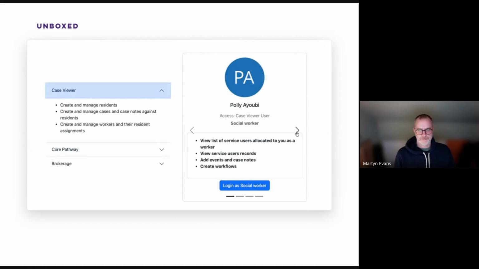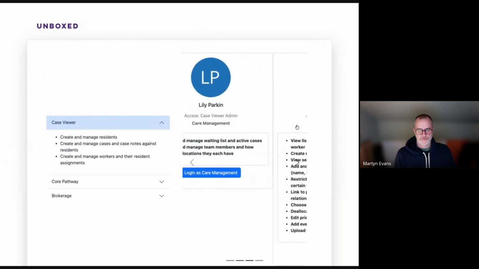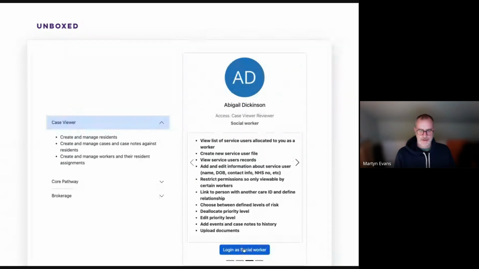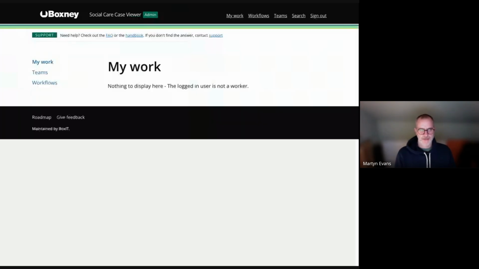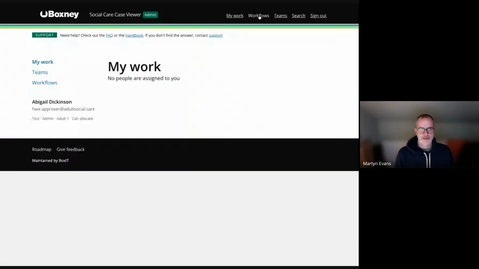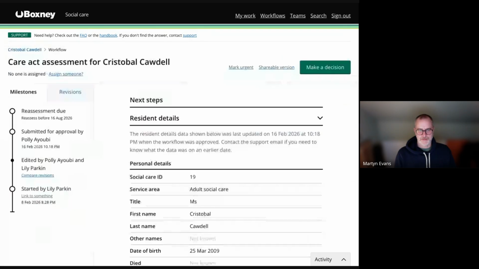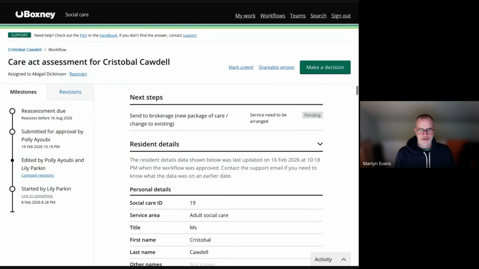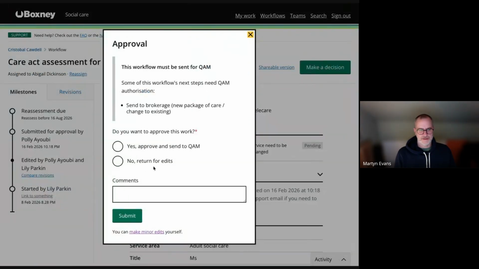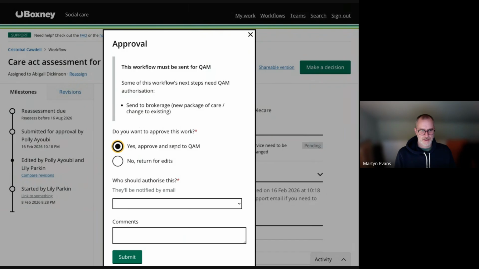Let's log in as Abigail. Abigail is a social worker. She can go to the workflows and she will see that she has something in her workflow which is waiting for approval. I'm going to simply move through this very quickly. Abigail has the opportunity to make a decision. Yes, we are going to approve this.